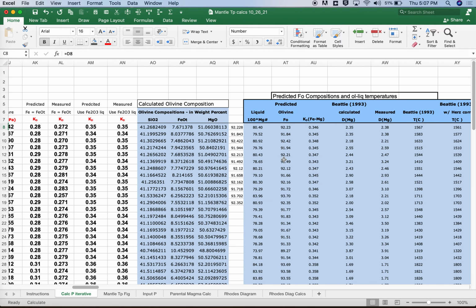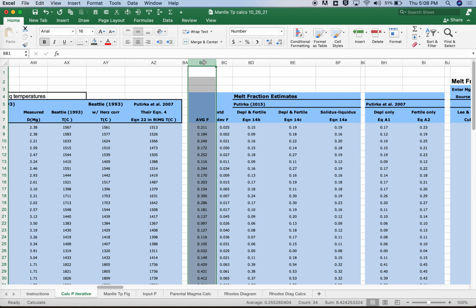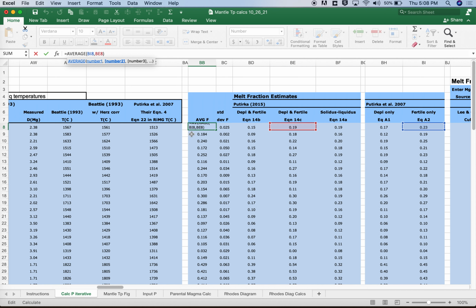We're going to slide way over here to the right to column BB. This is the average F, the average melt fraction, as computed from a couple of models. And I think here we're just taking as a default the values from BE and BI, which are a couple of models that I've calibrated. But that doesn't mean they are necessarily the best. They might have negative values or values that are too big or values that are just plain wrong. How would you know? It's not easy to tell.